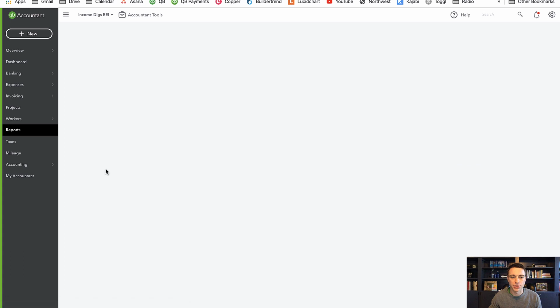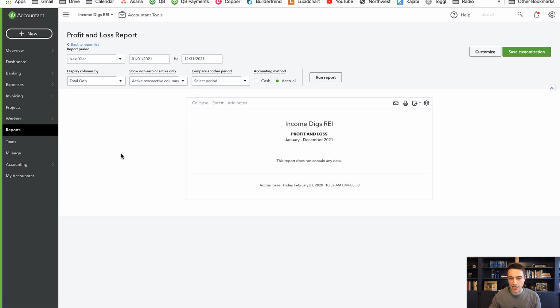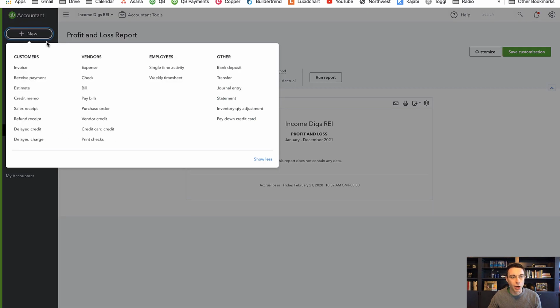So I'm going to go to a profit and loss for next year. So here are a few ways that you can do that. Now, when you go to add an expense, you want it to be in your books, right? Now, it's not going to automatically feed in there because I don't want you to connect your bank account, okay? I don't think that that's a good idea.